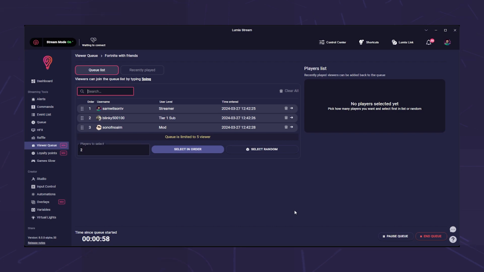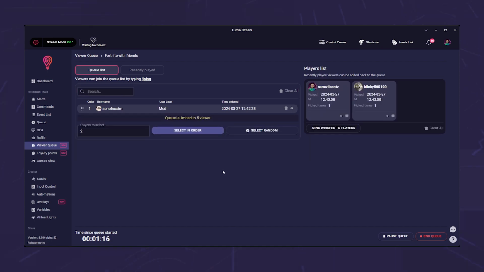Here you can define how many viewers you want to track. To the right of this, you have the option of tracking the players in order of entry or simply selecting random players from the list. As soon as you click on either the arrow, the order or random, the players will appear in the right-hand column, in the players list.